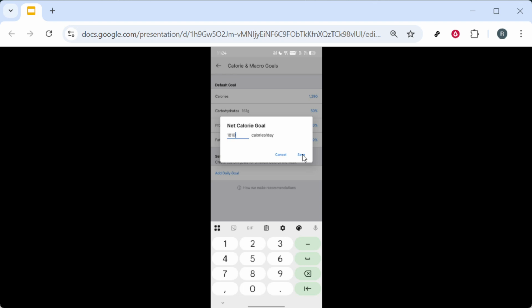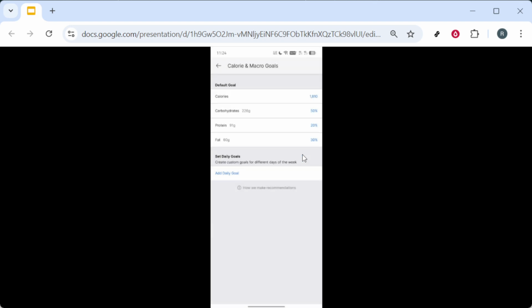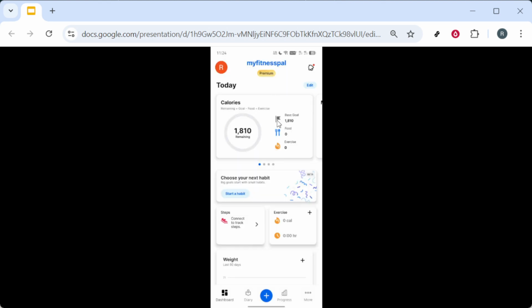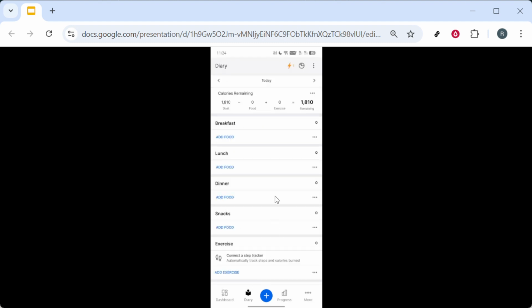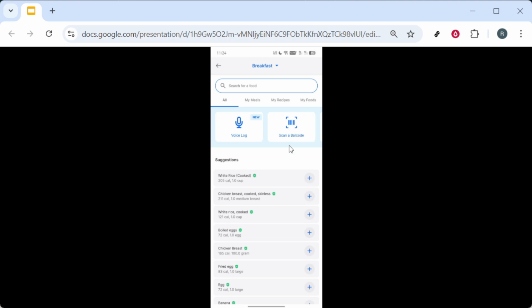With your calorie goal set, tap the arrow in the upper left corner of the app interface to go back. Now click on Diary. This is your daily log where you can add all the foods you consume throughout the day. To add a meal, click on Add Food. You'll be able to search for various foods, each with its specific calorie count. Tap the plus sign on your chosen food to add it to your diary.